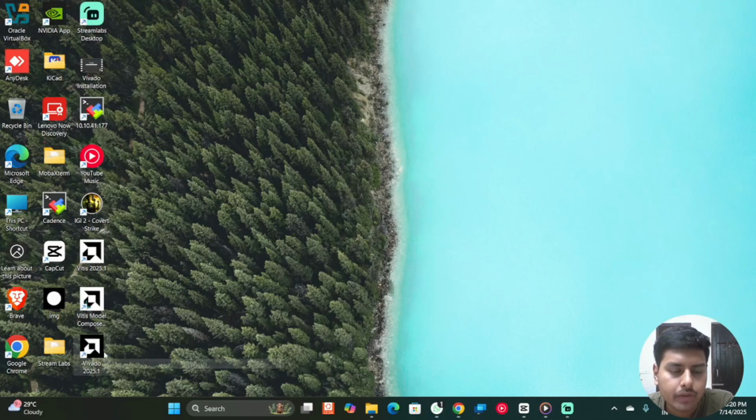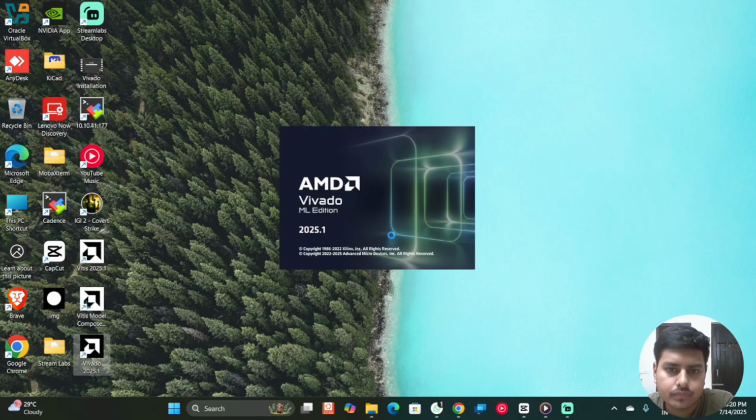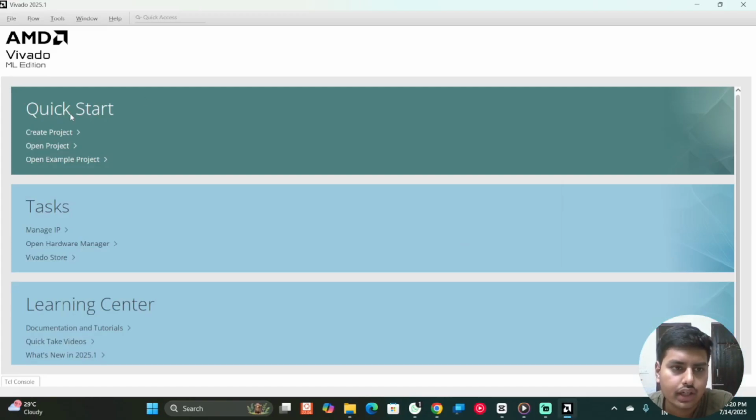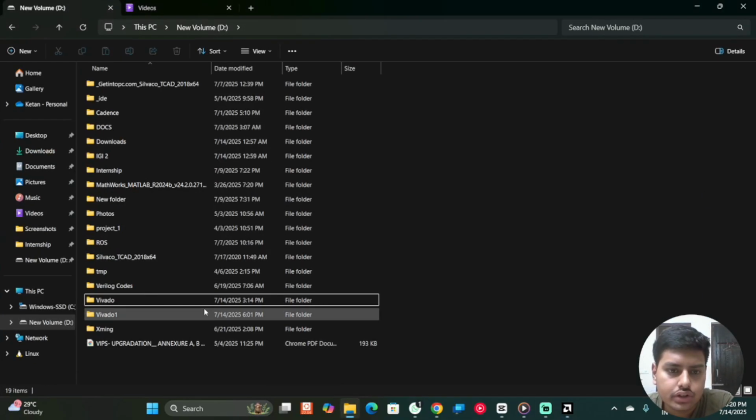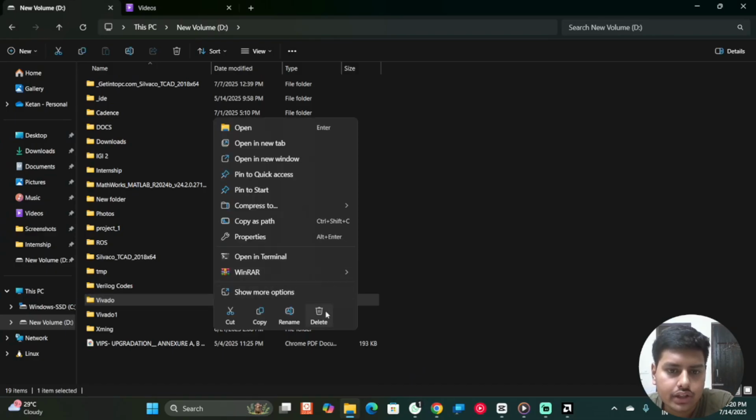Open Vivado. It would take some time because it is heavy software, so it takes some time to open up. I think Vivado is working perfectly. I would guide you on how to create a project and write Verilog code on this in the next video. Now you can successfully delete that particular folder, this installer. You can delete this.